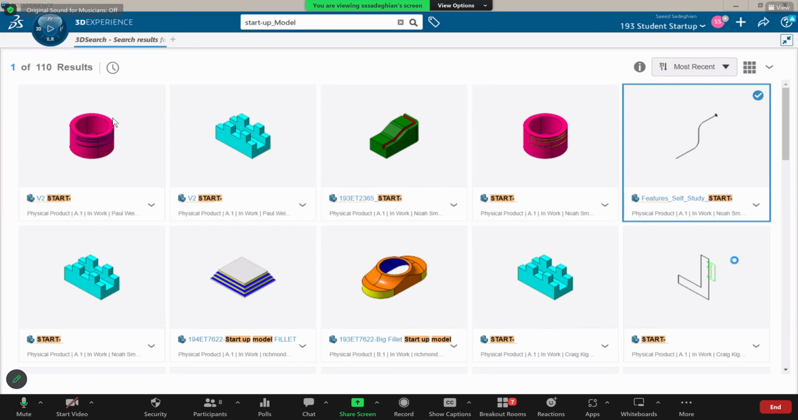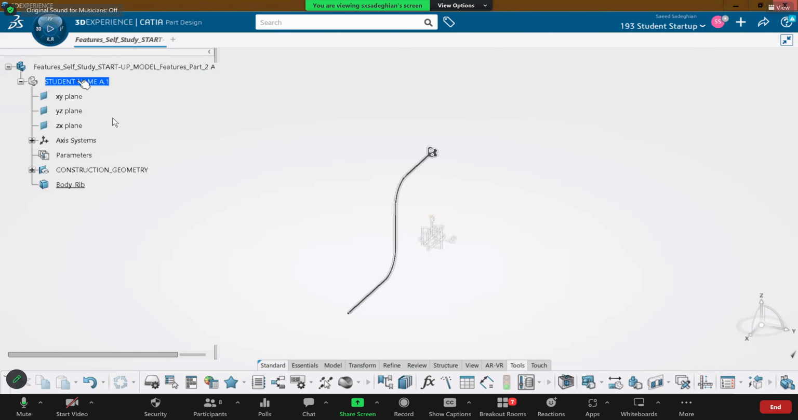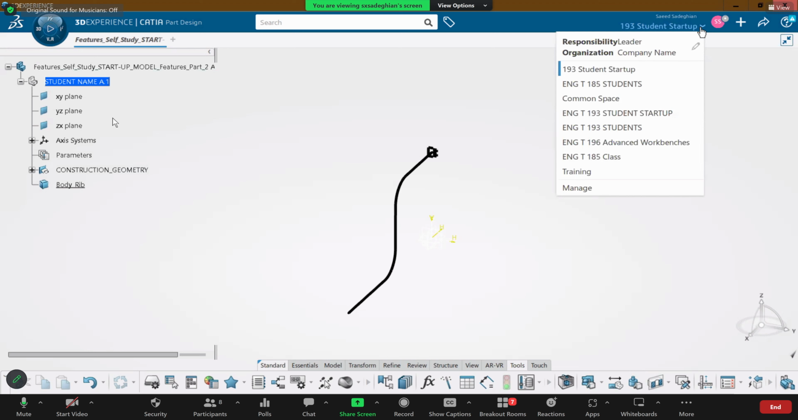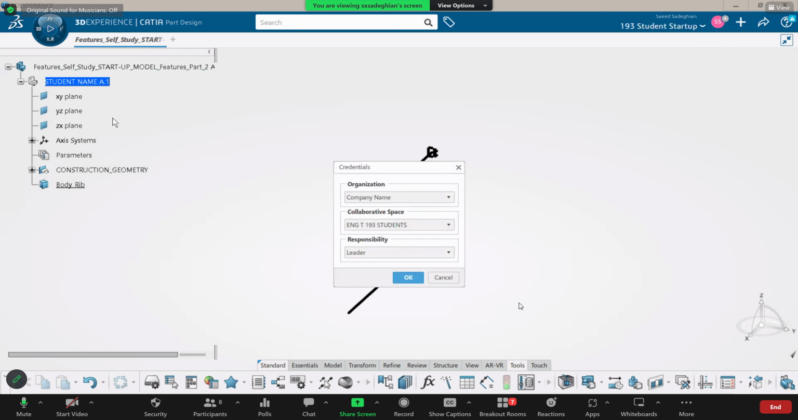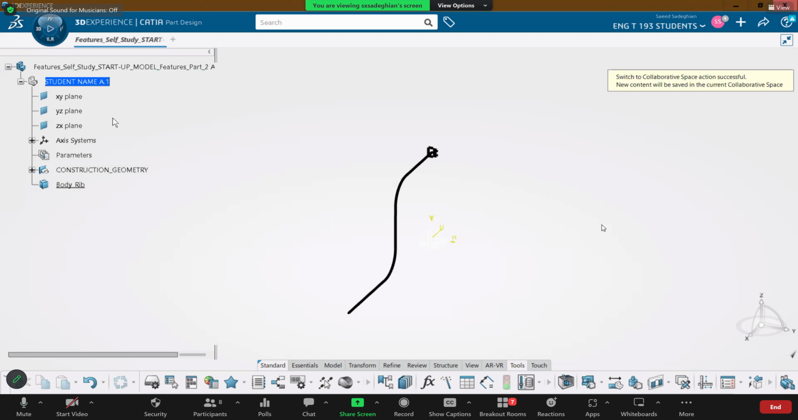Once you open the file, immediately switch collaborations. So step number 1 is switch collaboration. Go back to the student startup, our students, 193 students. So now you're back in the collaboration. When you say OK, you must do it in this order. Please do not write over the top of my existing models or delete them.